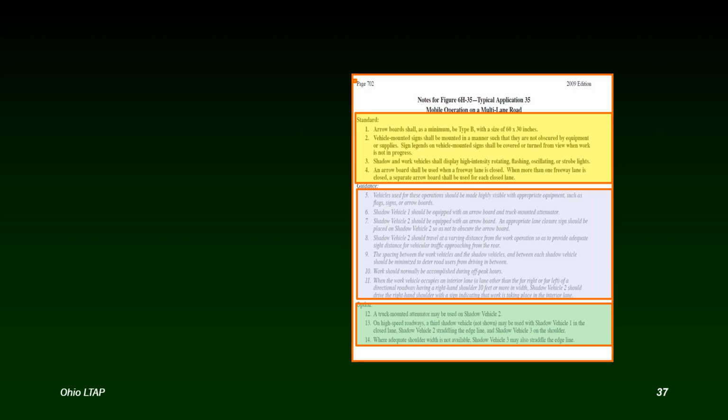As it is with all the other typical applications, there's a note page that's tied to this mobile operation for a multi-lane road, and it's got its own set of standards, guidance, and options. And so at ODOT, when we are on one of our big interstates, we're going to have all of these included in our mobile work zone, not just the standards.